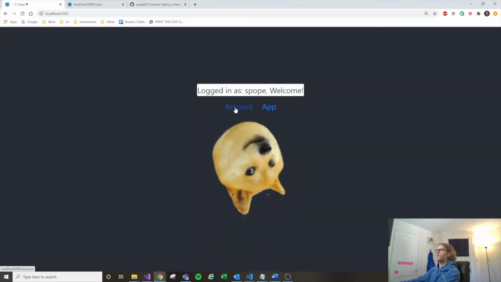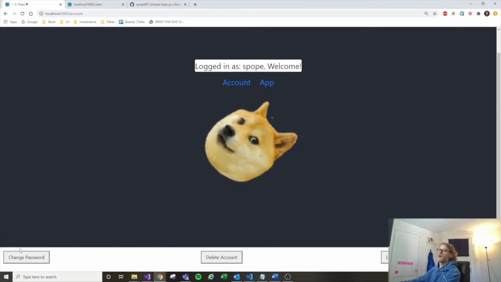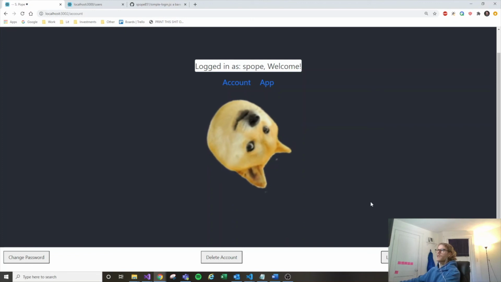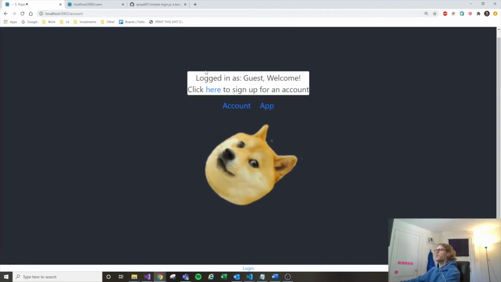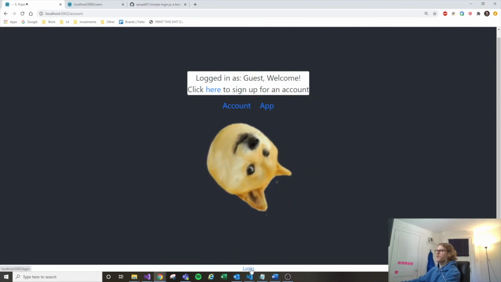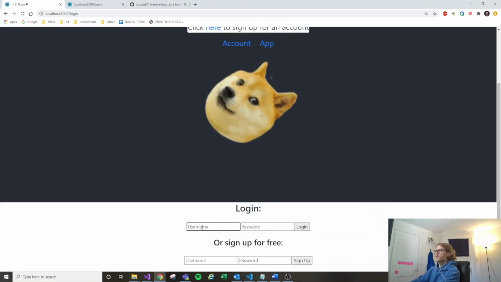And then we can go to the account page, and we have three options: change our password, delete our account, or log out. Logging out will just keep you on the account page, but change the user component back to saying guest, and then you've got just a route to the login page here. Log back in.